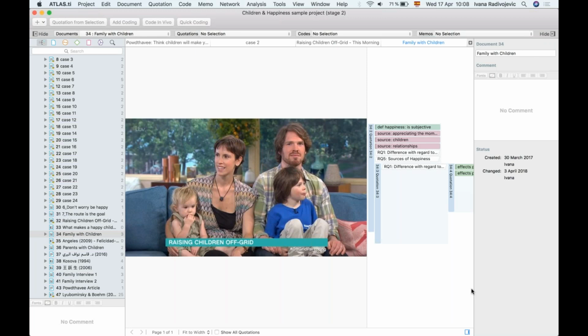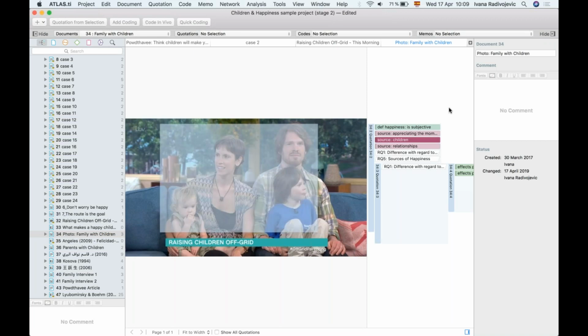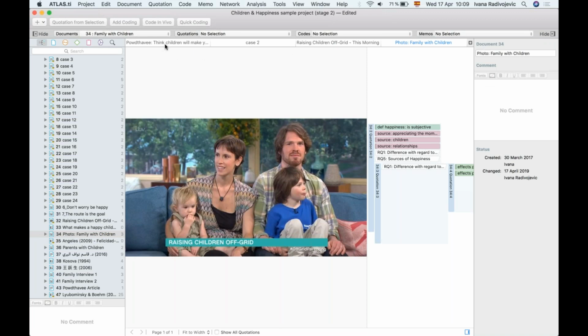This panel simply serves to show more detailed information on whatever object you've just clicked. So I just click on this document here, and it shows us this is document number 34. We can see the title of the document. Now, the great thing about the Inspector panel is that we can also easily edit any of this information here. So if we want to change the title, we just type it right there, and then ATLAS.ti updates this throughout the rest of the project.